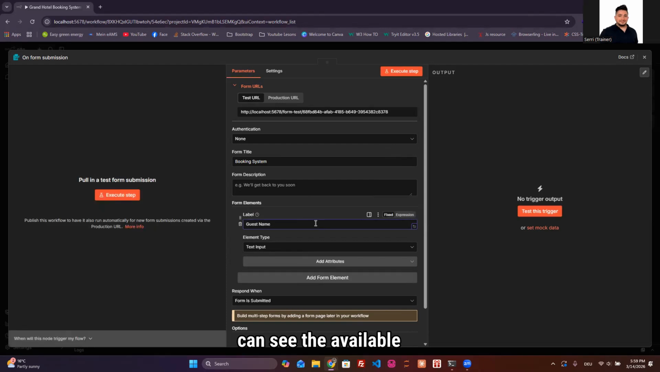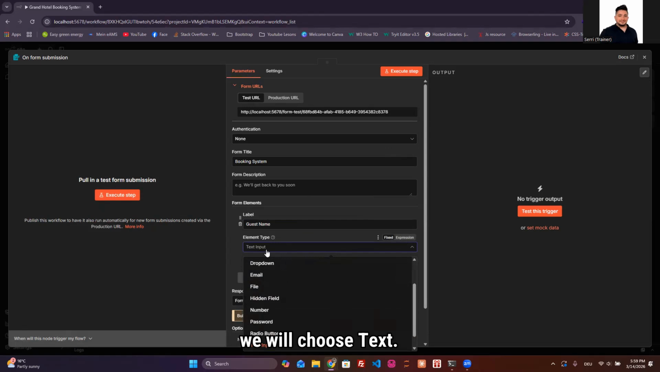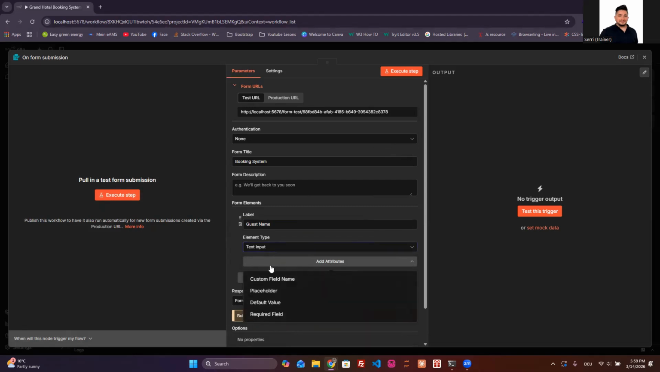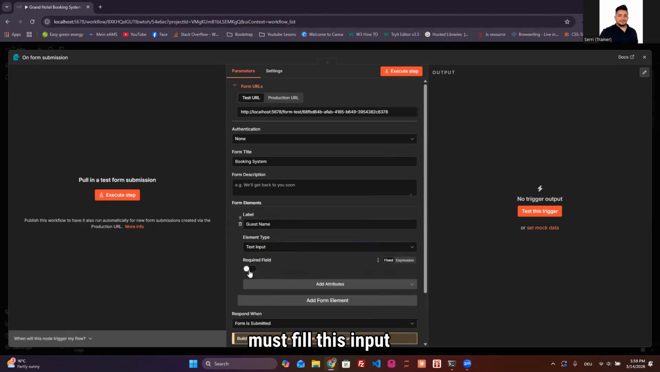Here you can see the available types that you can select from. We will choose text. I don't want the guest to skip this input, so we will click on Add Attributes and select Required Field. So when we enable this option, the user must fill this input field.